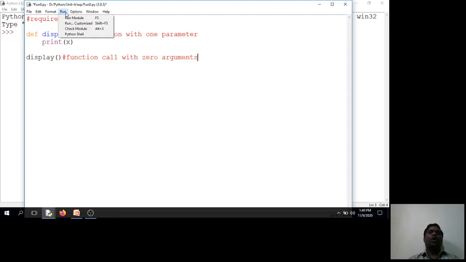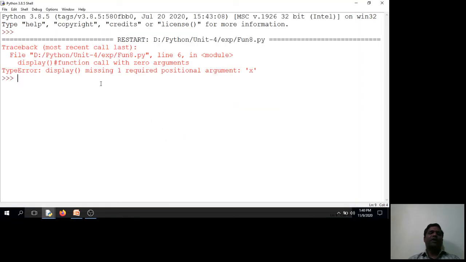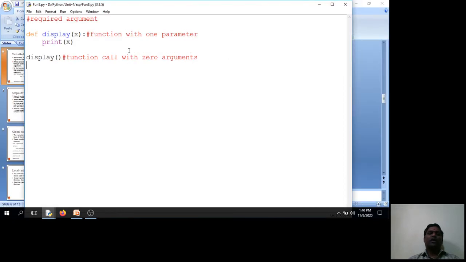I will run this code, run module. Okay, what kind of error? Missing one required positional argument. One argument is required, but it's missing. So that means it's an error. What do I need to do? I need to overcome this error by giving a parameter.